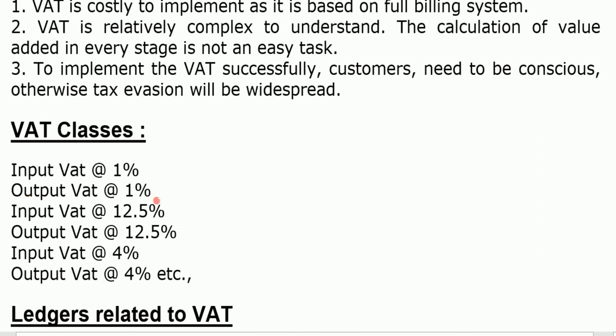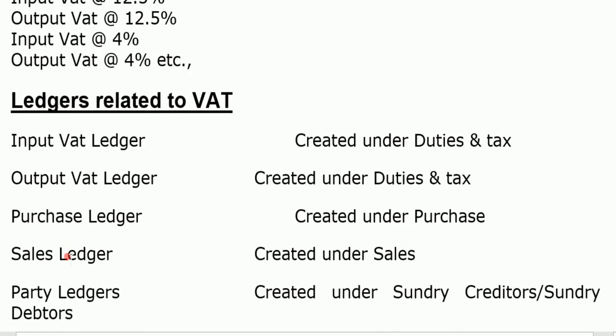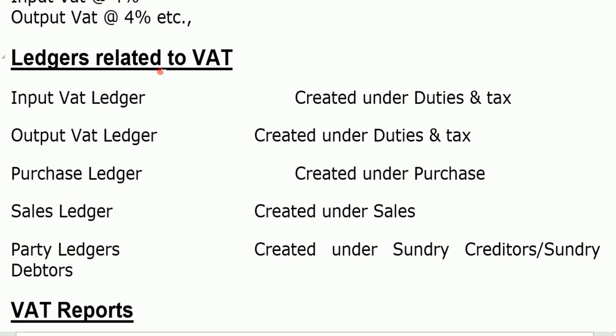Okay, there may be VAT classes. When VAT was there, there were different types of categories: 1% tax, 12.5% tax, 4% tax, etc. These things we call VAT classes. Remember, in an earlier question paper there was a question about VAT classes. What are VAT classes? VAT classes are nothing but, when VAT was introduced, there were different types of taxes for different types of products, and those tax amounts we call VAT classes.